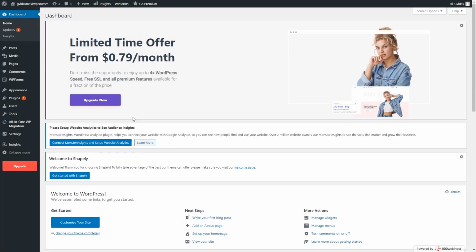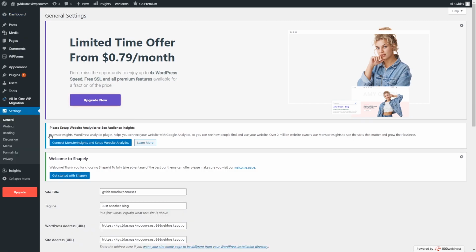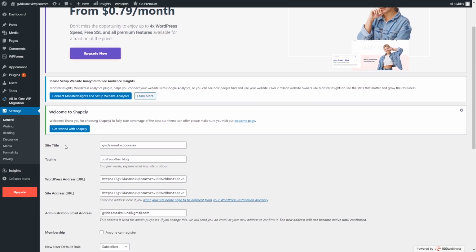In this lesson I would like to show you some of the most important WordPress settings. So once you have logged into your WordPress dashboard, all settings related to WordPress are done in this section. So let's start with the general settings. Alright, so right now we can change the site title and add a tagline. So that's exactly what I'm gonna do.